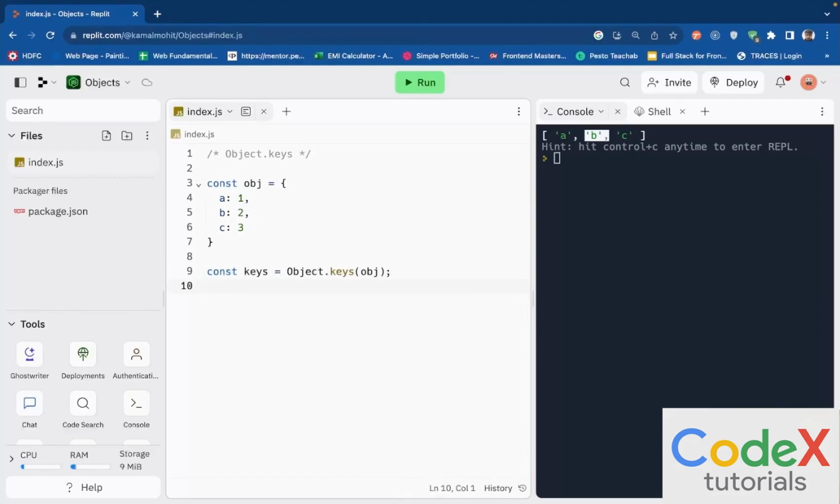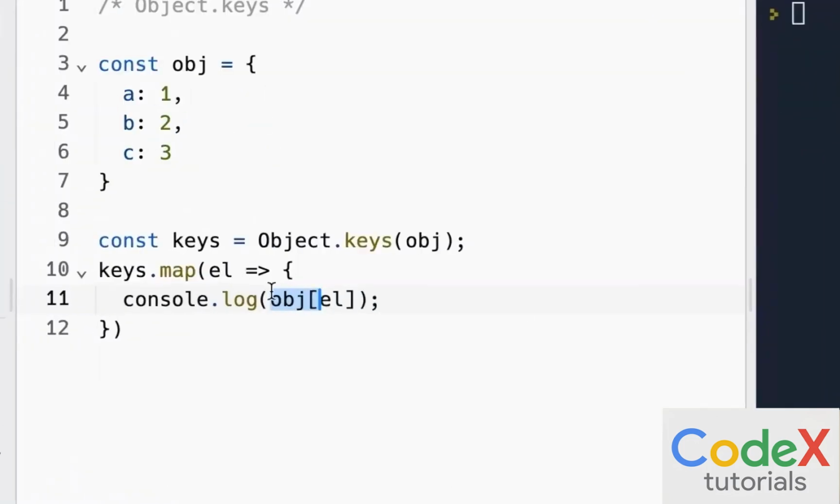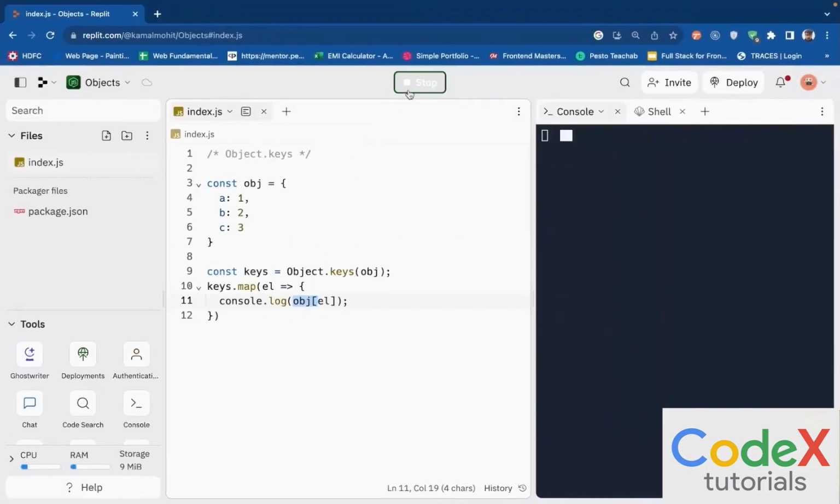Now, using Object.keys, we can run a loop to iterate over the object. What I mean by this is we can do keys.map, and for each of the elements, I can just go ahead and do console.log of obj[el]. I'm going to iterate over this array, and for each of the key names, I'm going to insert that key name as the bracket notation of my object. And if I run this now, I'm going to get 1, 2, and 3 in order. So this is a good way to iterate over an object using Object.keys.